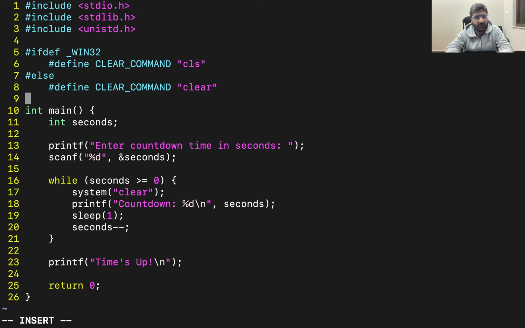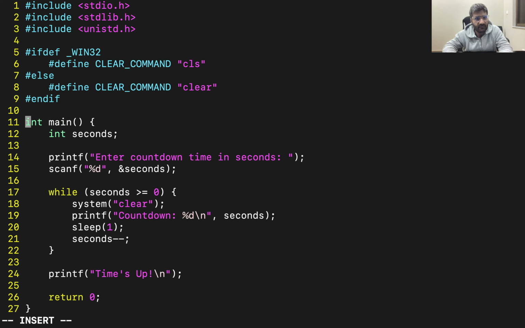And for the ifdef preprocessor, we need to terminate this if with the endif. And now we need to pass this macro here, which is called CLEAR_COMMAND. Okay, so before the compilation the system argument will get updated on the basis of the OS. So let's just test this one more time.